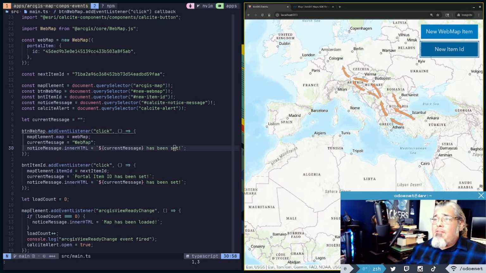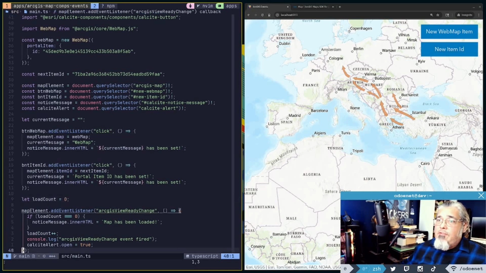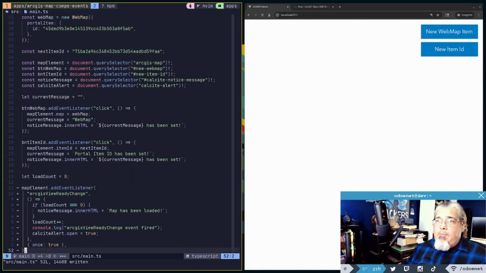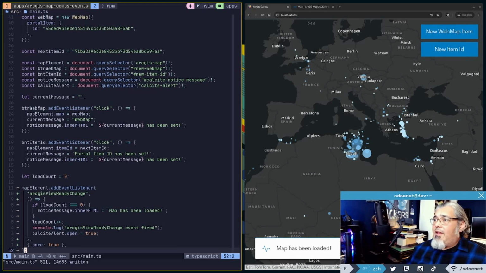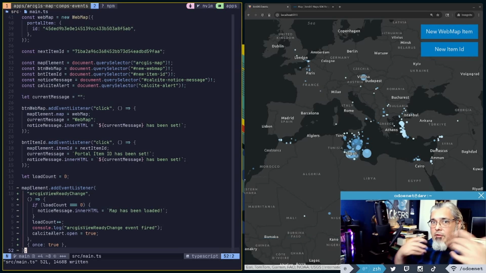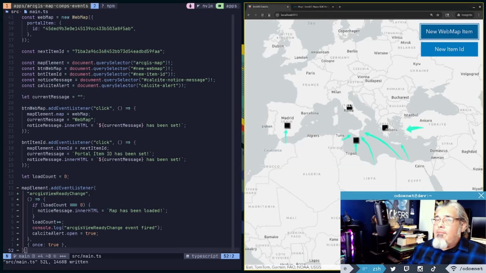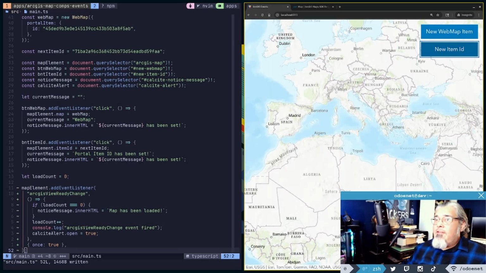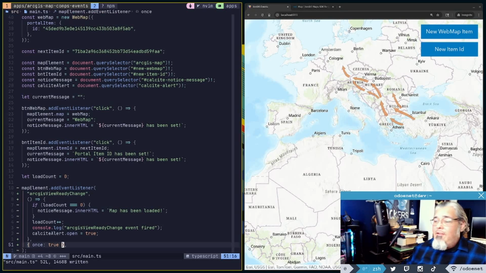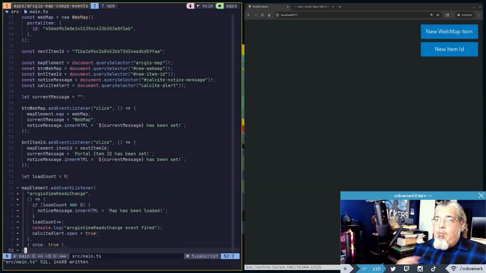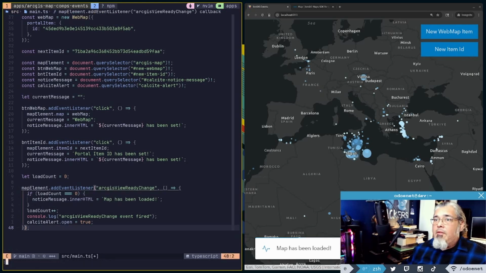Most of the time, you may not even want this, right? So if I were to do something like this here, I just said something like once is equal to true, right? Now when it runs, I get map has been loaded. That first event fires, the alert pops up. But if I start changing the web map now, no more alert. Same goes for the item ID, no more alert. That I didn't care about any subsequent times that the event fired. But in my case, that's not really what I want. I want to go ahead and grab it every time it fires for whatever reason.